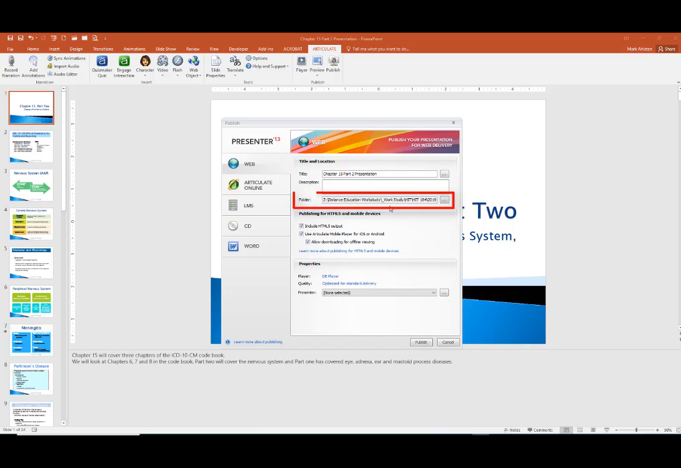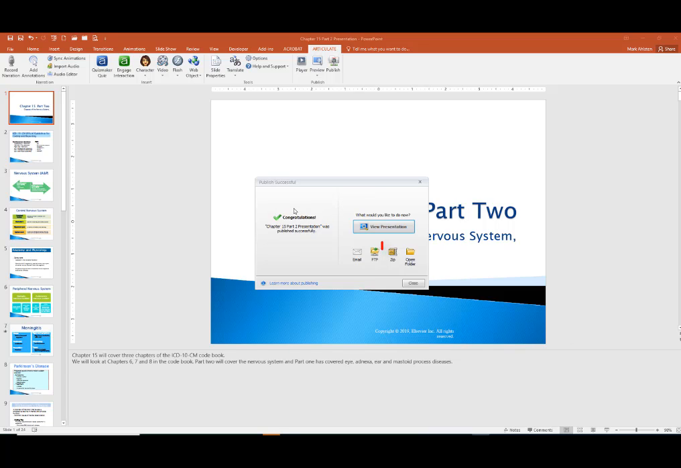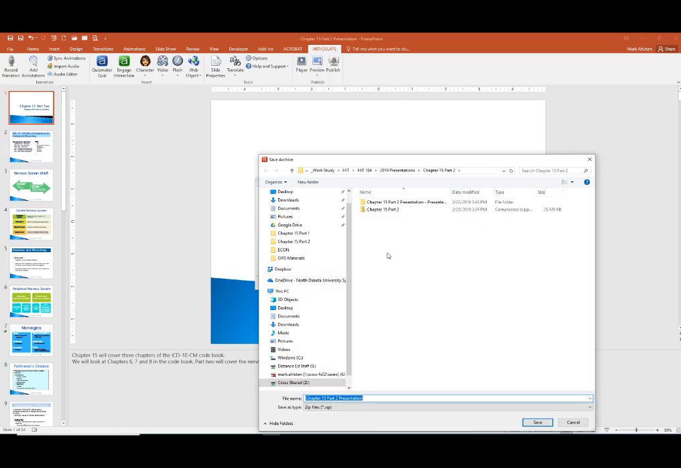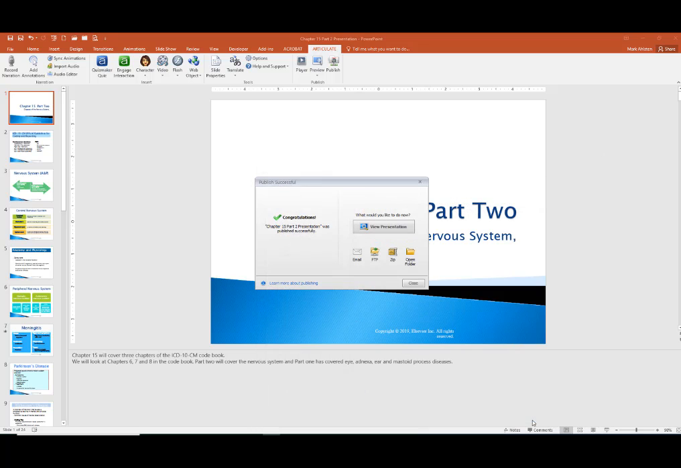Now I've changed the folder to which the presentation will be saved. These 3 boxes underneath Publishing for HTML5 and mobile devices should be checked. So you're ready to click Publish and wait for the publishing to take place. Here in the Publish Successful window, click on Zip to create a zip folder. The save location should be the default drive where the presentation was published, so click Save.